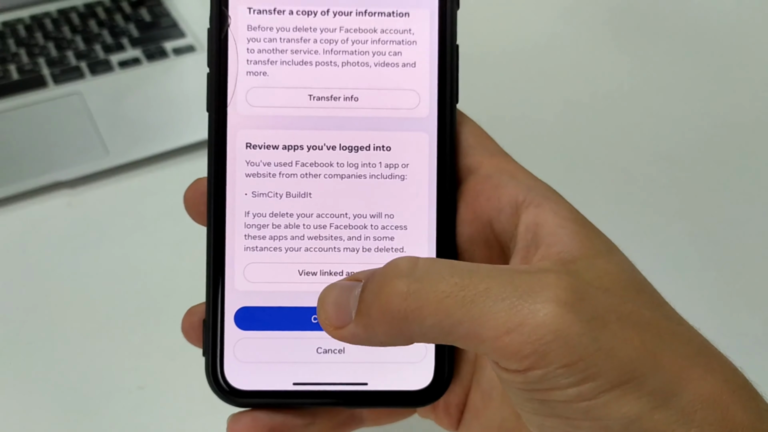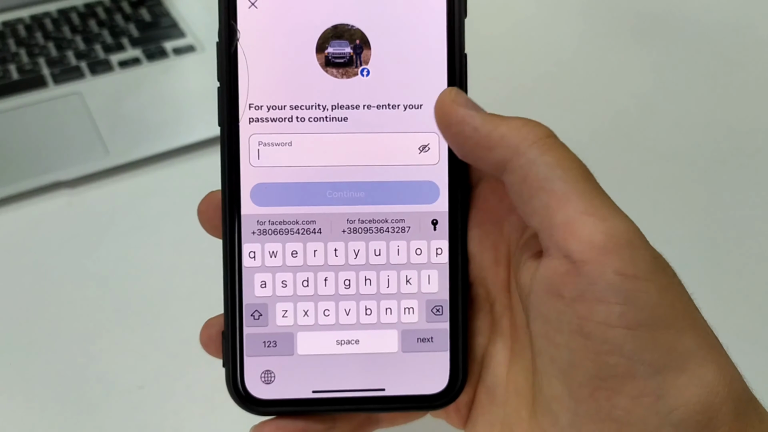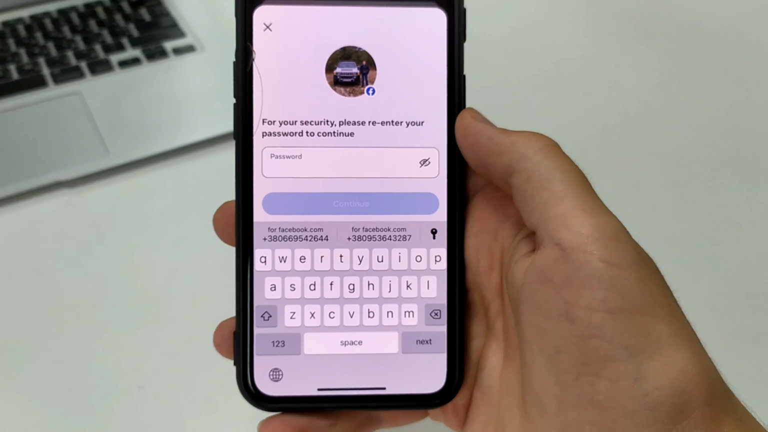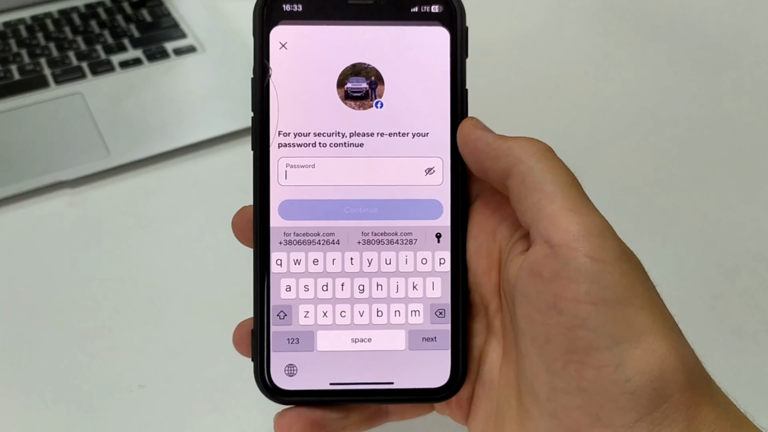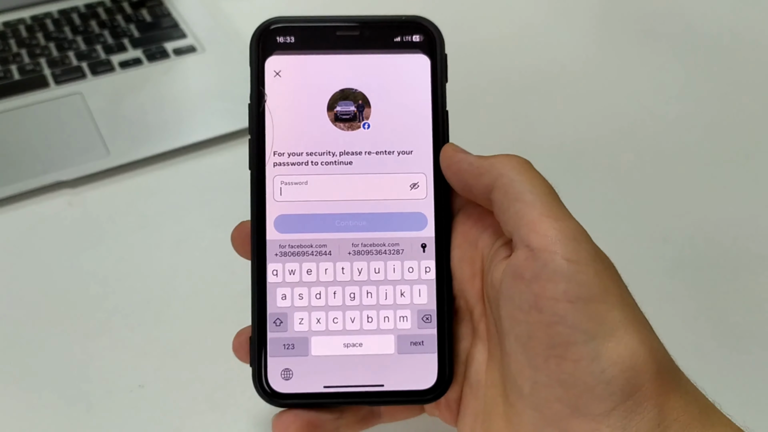We click Continue, and then we'll be asked to write a password. We must enter the password from our account, and after that, our account will be deleted forever.